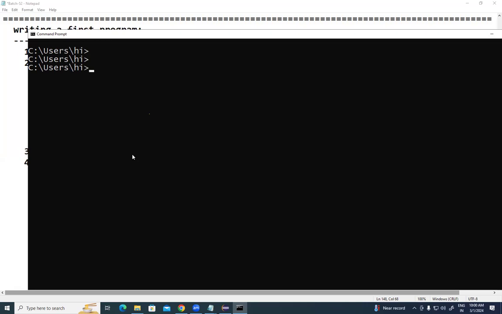What should I do now? First of all, I have to change the cursor to C drive. CD slash, or CD dot dot. CD dot dot means you can go back only one folder. Tell me where you are going. C drive users means you came out of hi folder. How to come out of users folder? CD dot dot.